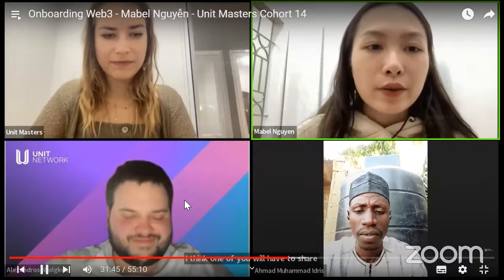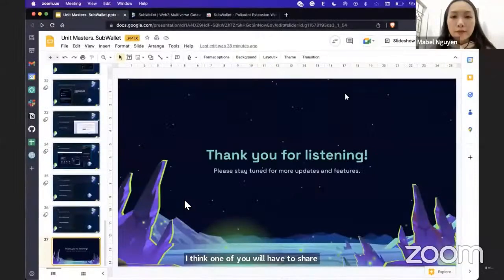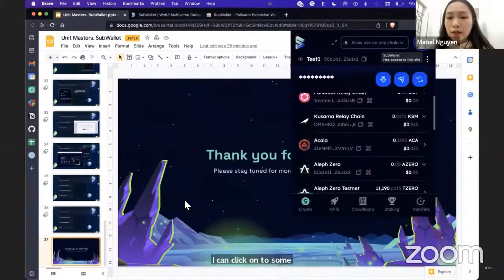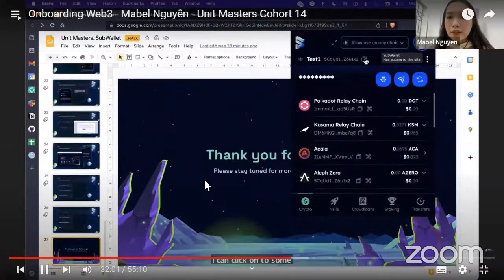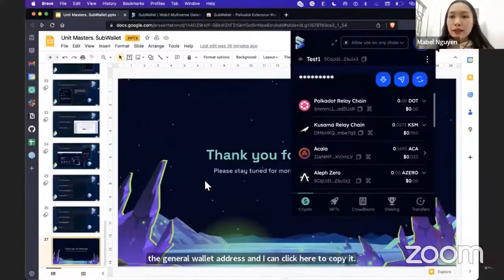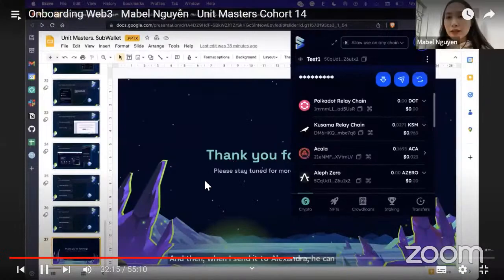Okay, I see. So I'm just going to share my screen first to show you, if I want to receive some crypto assets from Alexandro, I can click on Subwallet and then choose here's the general wallet address. And I can click here to copy it. And then when I send it to Alexandro, he can demonstrate for you on the screen how he sent the assets to me.